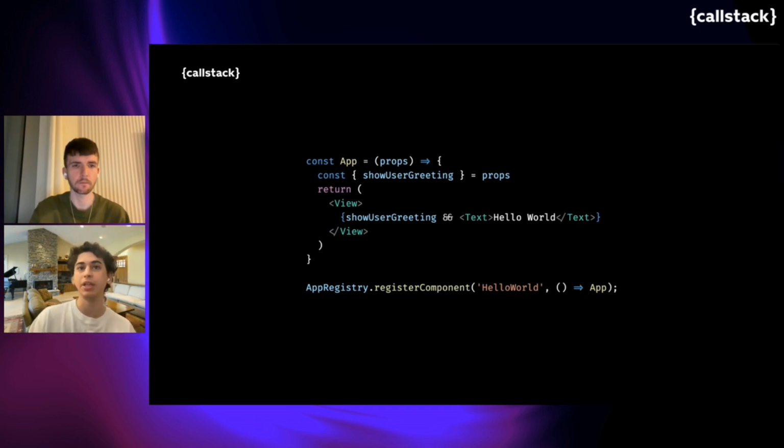And then here we have the React code, for instance. I have my application, this const App is my React functional component. It receives my props as arguments, and inside those props, I have my showUserGreeting constant. Based on that, I can either show the hello world or not. And I receive this prop from the native side. I don't have this defined anywhere in my React application.